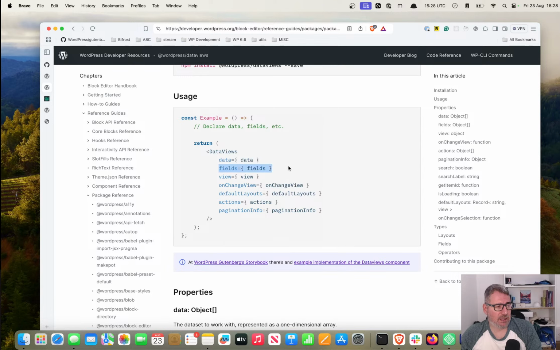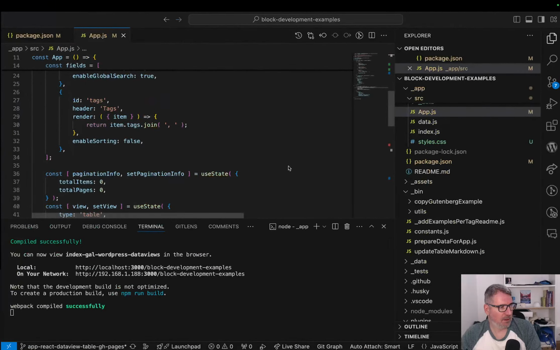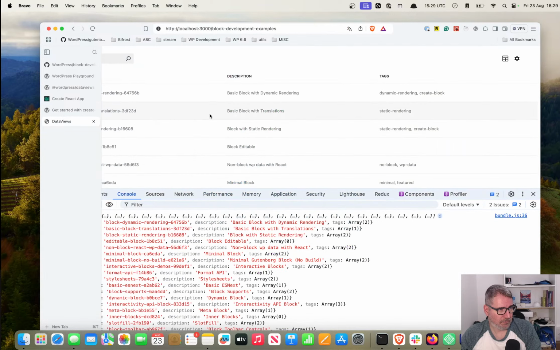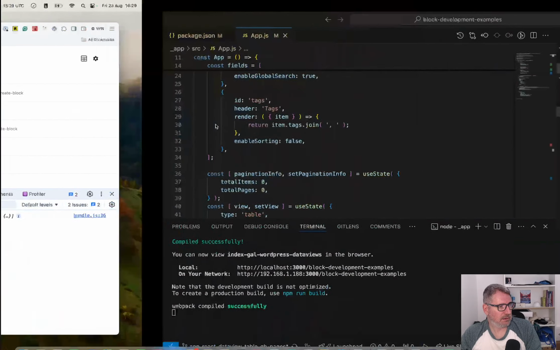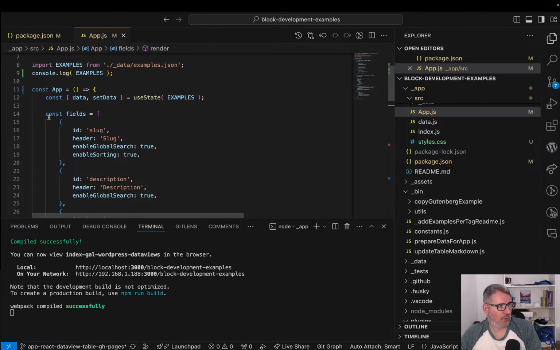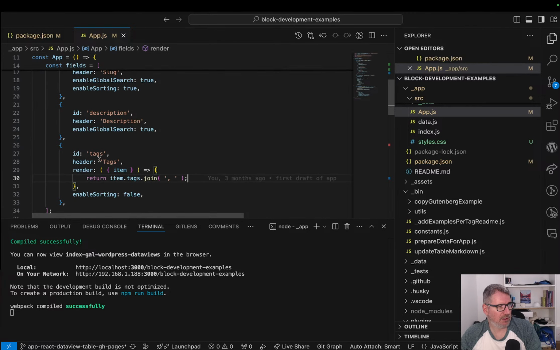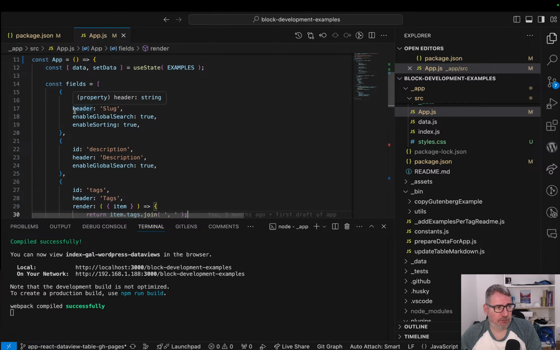Then we have the fields prop. This fields prop is an array of objects where each object defines each one of the fields that are being displayed. For example, in our example, we have the Slack field, the description field, and the tags field for now. And as you can see here, we have the Slack field, the description field, and the tags field. And then for each one of these fields, we have several properties to add capabilities to each field.